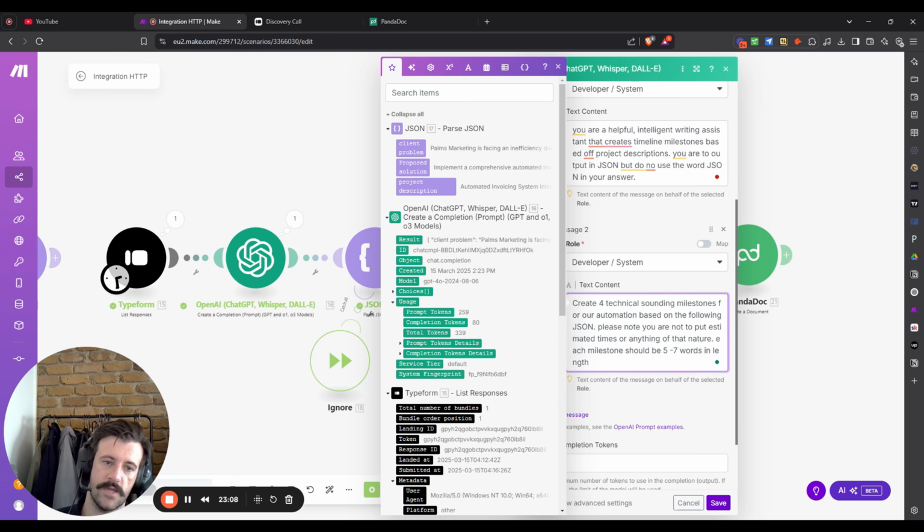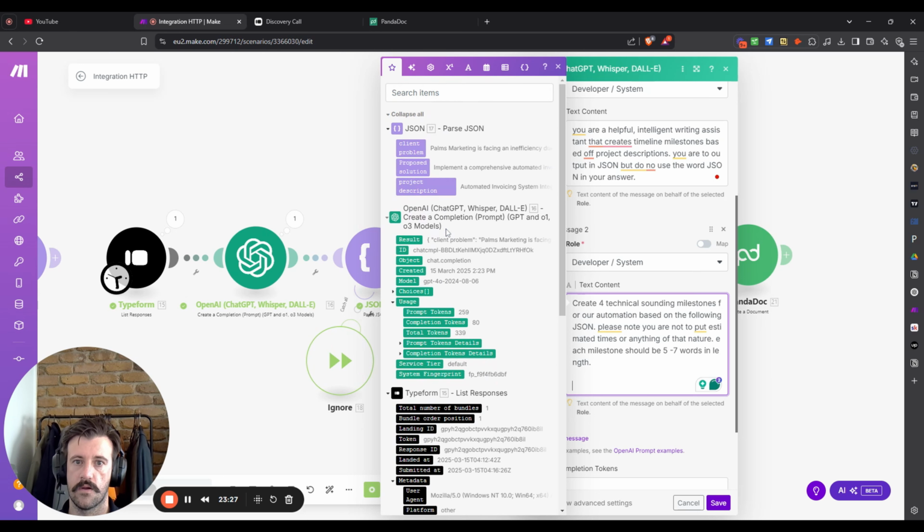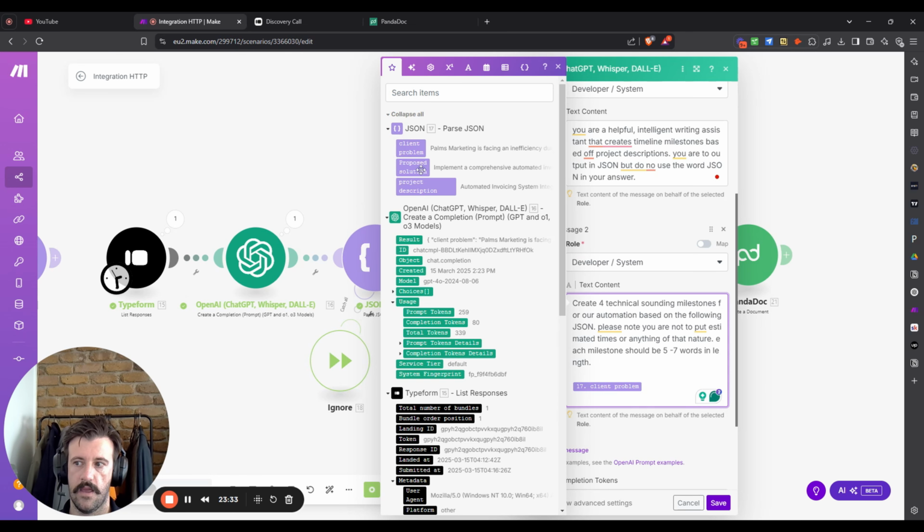So we're going to create 4 technical sounding milestones for our automation based on the following JSON. Please note you are not to put estimated times or anything of that nature. Each milestone should be 5 to 7 words in length. Cool. So I'm going to hit a full stop there. Come over to our JSON. We're going to go client problem and proposed solution.